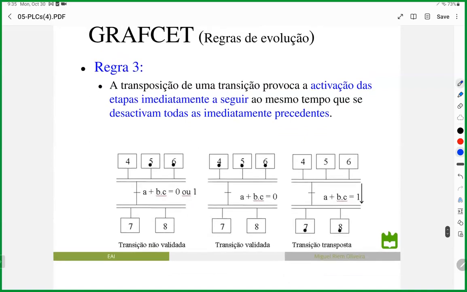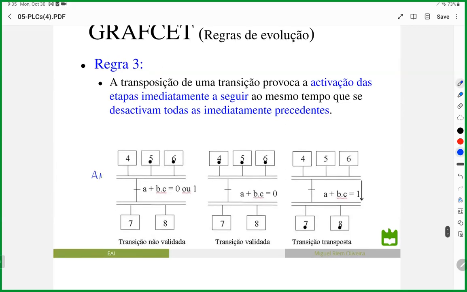Rule number 3. When you do a transition, you are going to activate all immediately following states at the same time that you deactivate the preceding one. So, for example, this is an AND, remember? Why? Because we have a single condition. Right now we don't have a validated condition, because we are in 5, but we are not in 4. So it's not true that all the preceding states are active. Therefore, the condition is not valid.